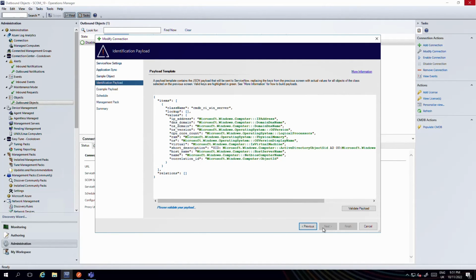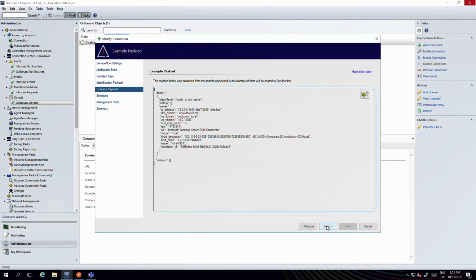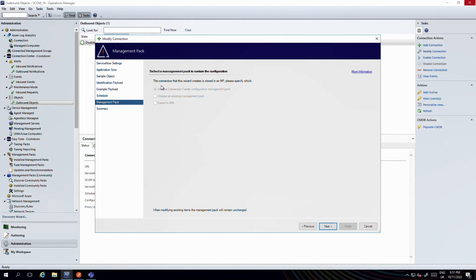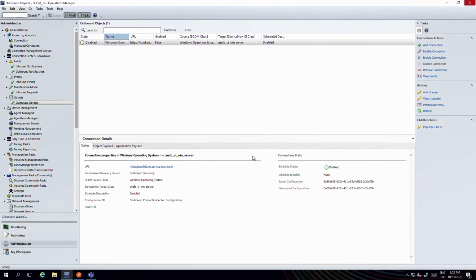We provide our payload in exactly the same format, no changes to any of this at all, which is then validated in exactly the same way. You see an example of the keys being replaced for each object from SCOM as before. We can enable a schedule or not. It's stored in a management pack, which is a change. This was originally not stored in a standalone management pack in the same way. So this is an advancement here, which is great. But essentially, other than that, everything in Discovery in this area is the same.